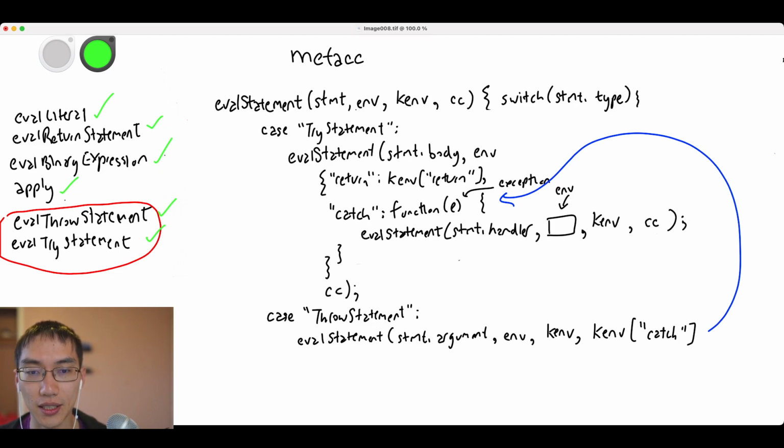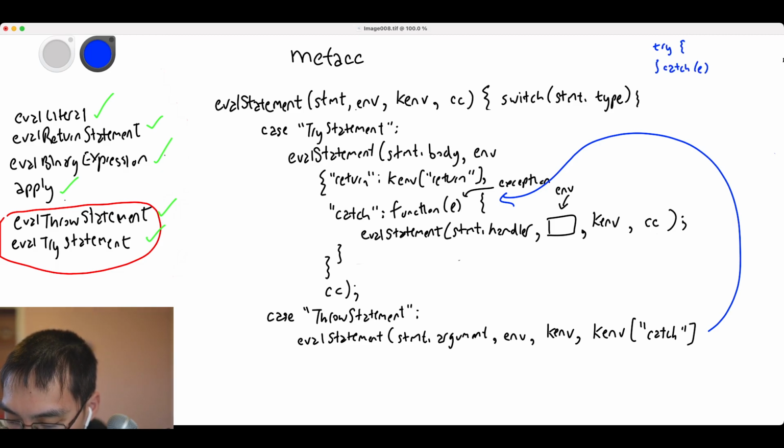So let's mix this up a bit then. Now what we're going to do is make this a little more complicated. This was the case when we had try and catch. But in lecture, we also talked about a third construct called finally, right?